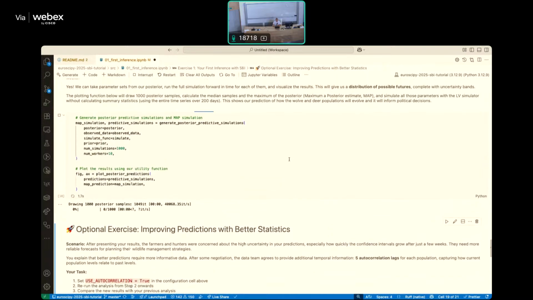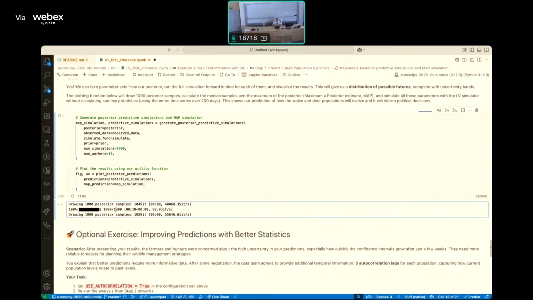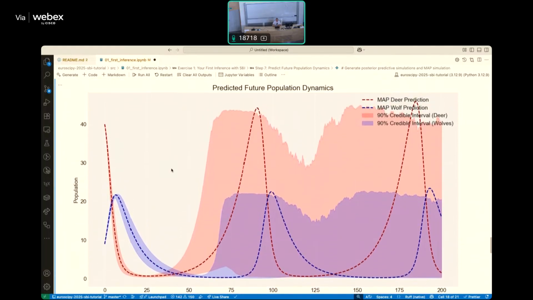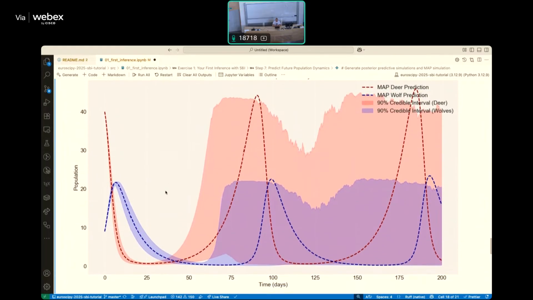If we do this, we sample 1,000 parameters from the posterior and we simulate them. These parameters have been conditioned on our observations. Then we can visualize the full Lotka-Volterra time series, and that's what we get. Over the days, we can see, given our initial conditions and the observed data that we have, how the populations will evolve. That's something we can now show to the agency to make a political decision.